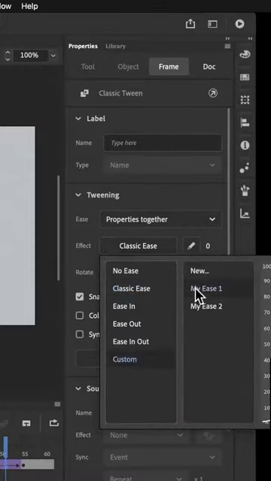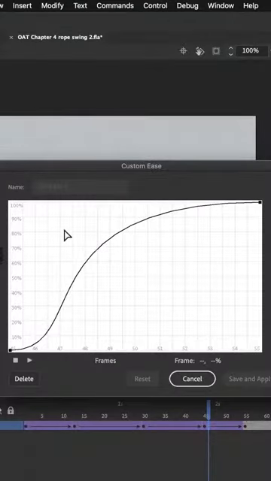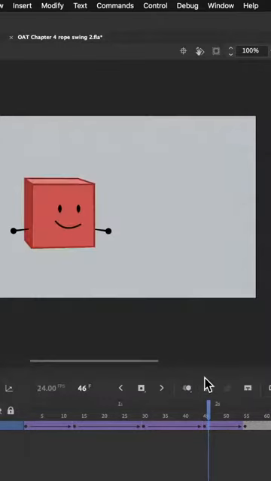And I can choose from our custom tweens to reuse an easing that we made beforehand. So in this case, my ease 1. This ease is once again slow at the end. So this guy's really preparing for his big jump. That's the feeling we want to give.